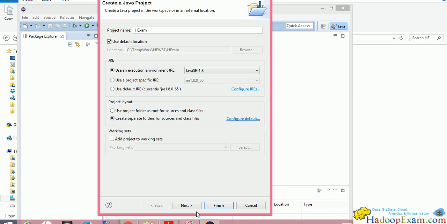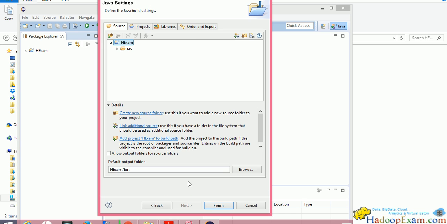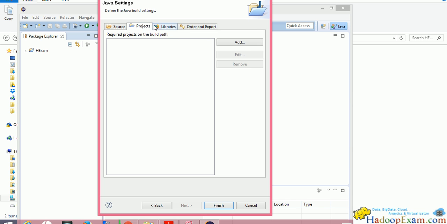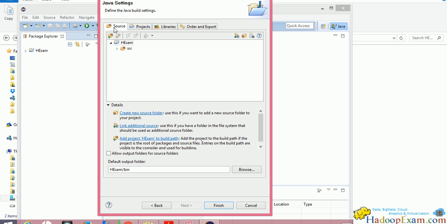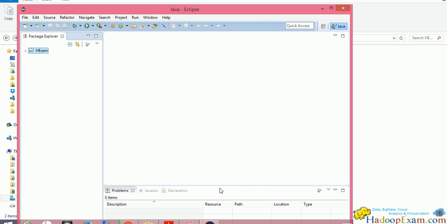Working set, leave it, we don't want to do this right now, just skip it. Give the project name and click Next. Now you should see this window with the output folder and other settings. No need to change anything right now, no need to change the projects or libraries. Just finish it up.